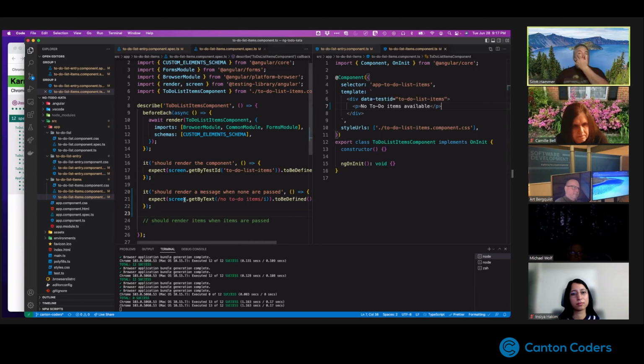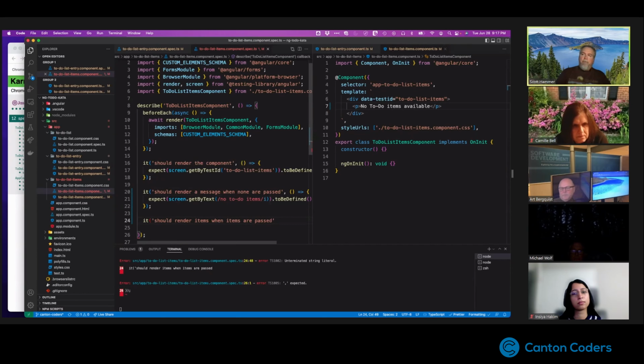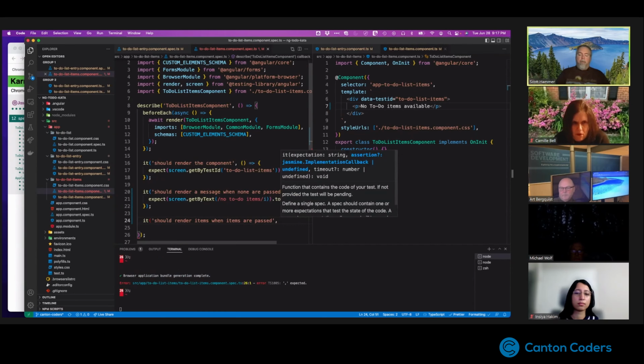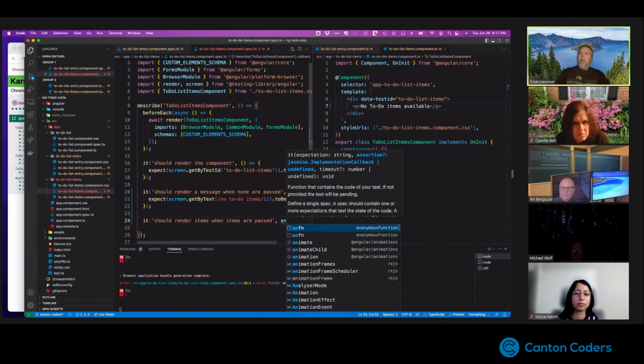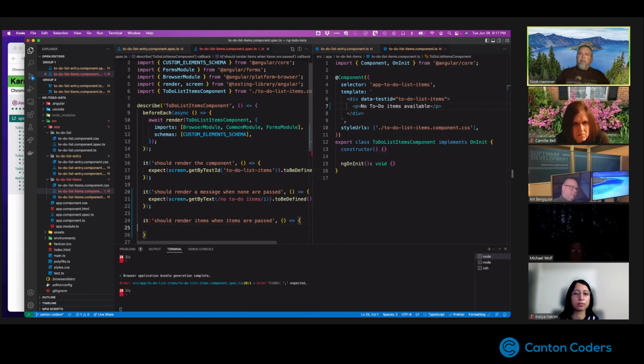Now, when items are there, I want to see the items and I don't want to see this message anymore. So we can use our template here.